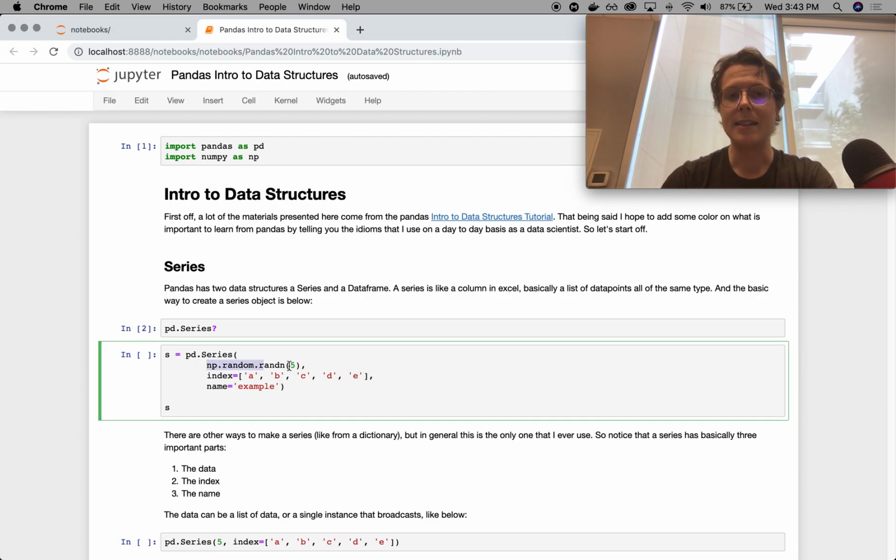So one, the data itself. This is the data that's going to fill it. Two, the index. In this case, the index is kind of cool when you're dealing with time data. Otherwise, it's not as cool. And then the name of the series. So let's make a series object that looks like this. So we'll have NumPy give us five random integers with the index A, B, C, D, and E.